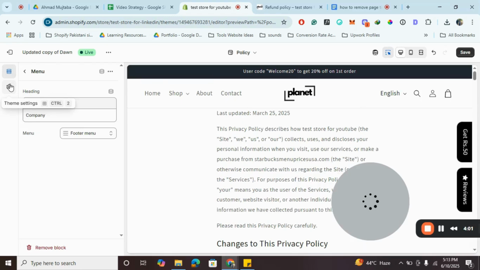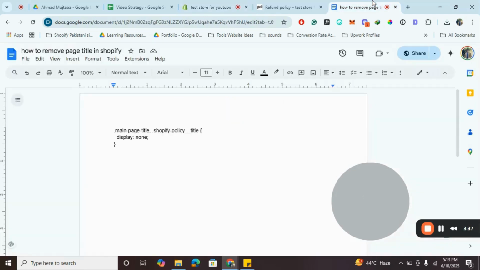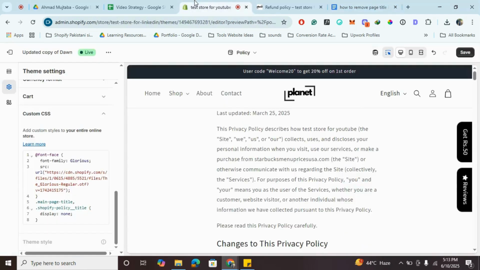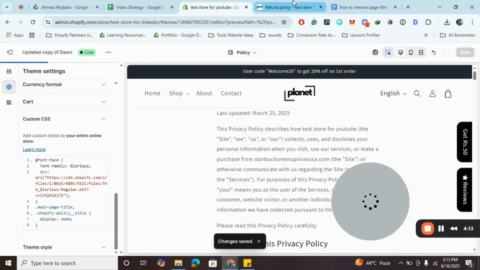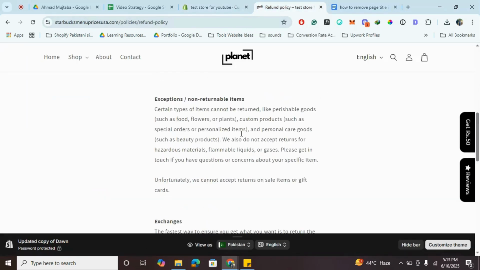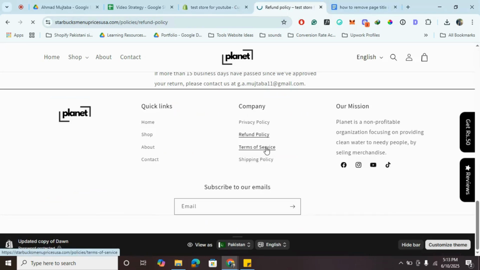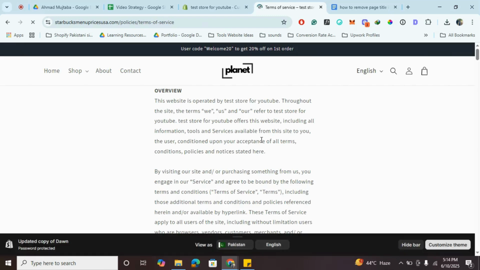Just to refresh, I've also resolved the issue in this tutorial, and this is the updated one. Make sure to click on save so that the changes are implemented in the live theme as well. For example, this is the terms of service page, and let's see if it is working fine or not. As you can see, the title has been removed.